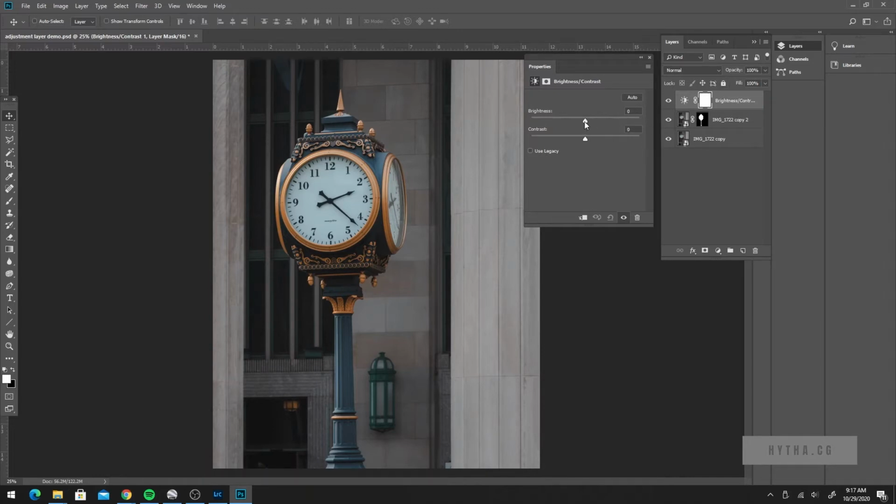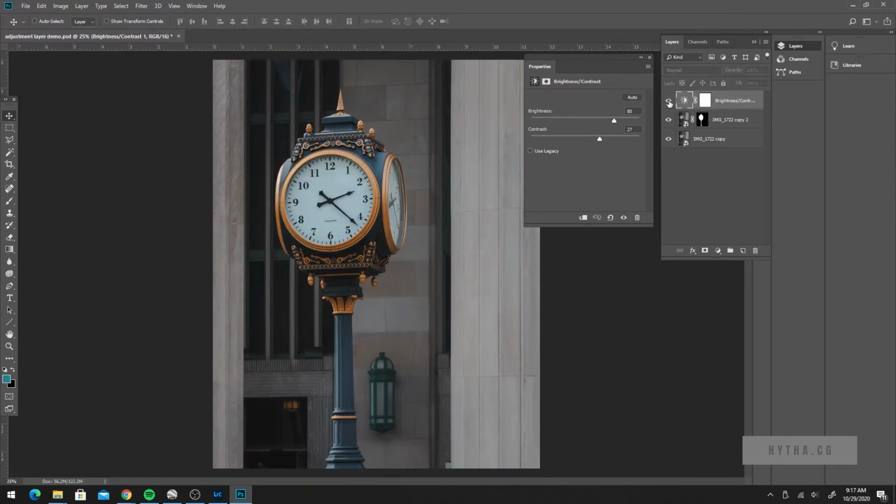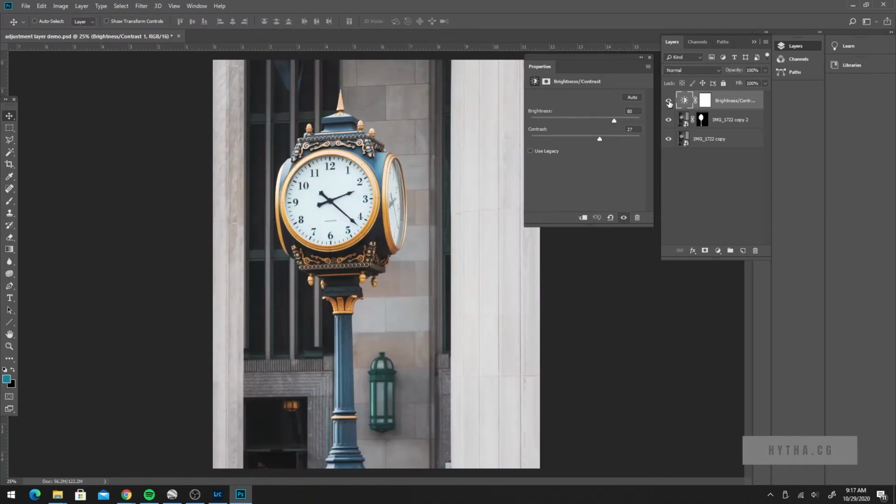So I'm going to apply an adjustment here. Just add some brightness and contrast so you can see what the adjustment layer is doing. If I toggle this on and off by clicking this little eyeball here, you can see that the adjustment is applied to the entire image, right?